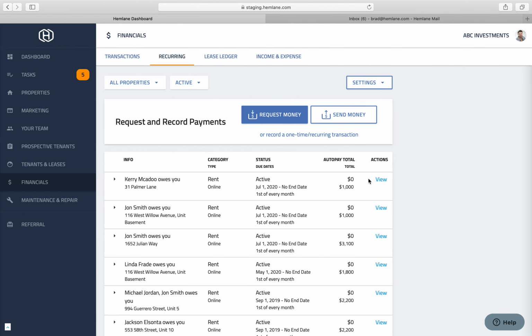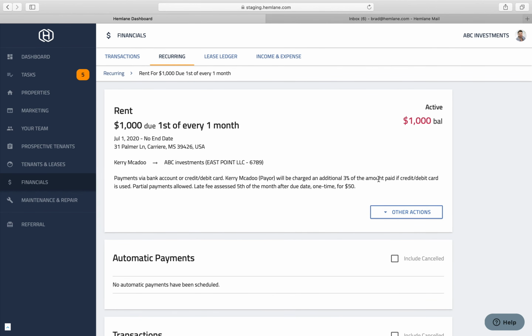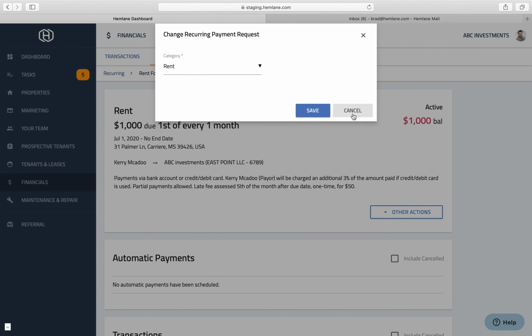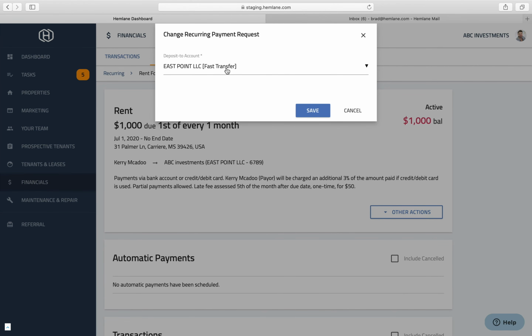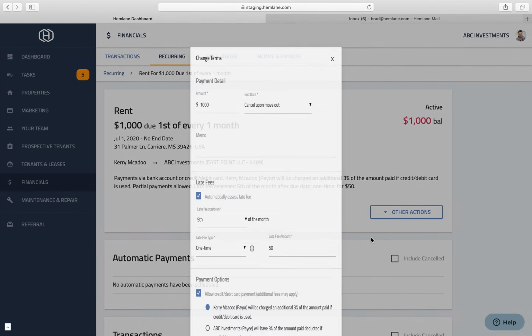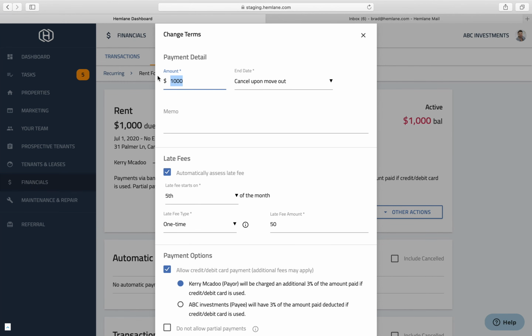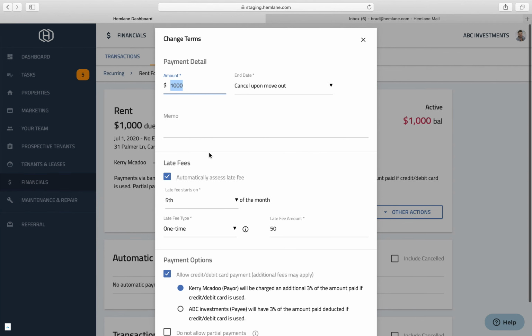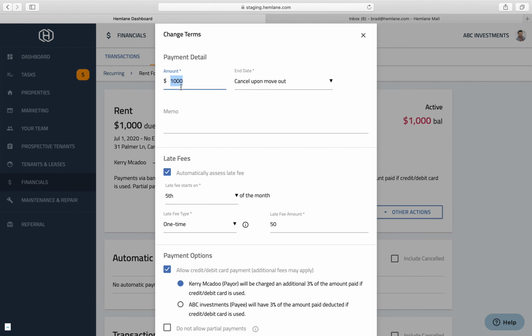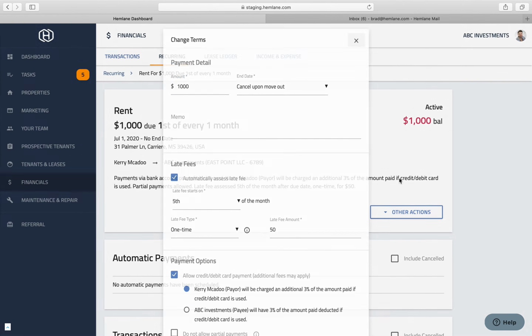Now, you can change your settings. So once you generate a reoccurring invoice, you can go and change things. You can change the category if you want to, switch that. You can change the bank account it's going to. So if you said when you set up the account, I want to go to ABC Trust, but now you want to go to East Point LLC, you can change that. You can change the terms. Okay, so you can change the amount here. You can change the late fees, and you can change the credit card authorizations. Okay, so again, if maybe rent has changed, it's going up to $1,200, you can change that here.